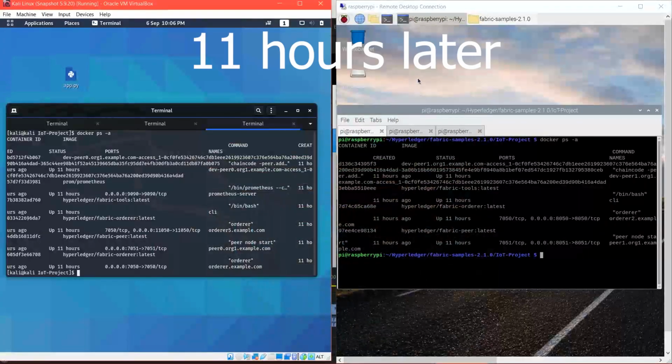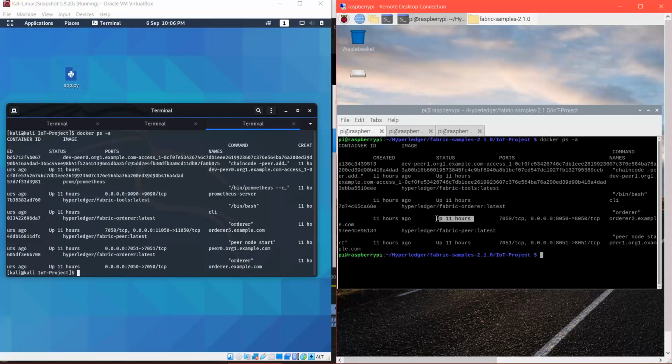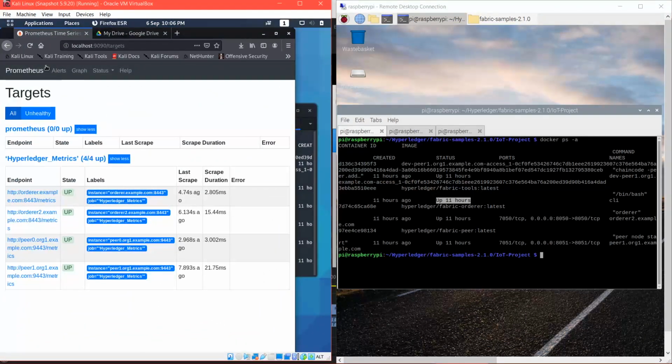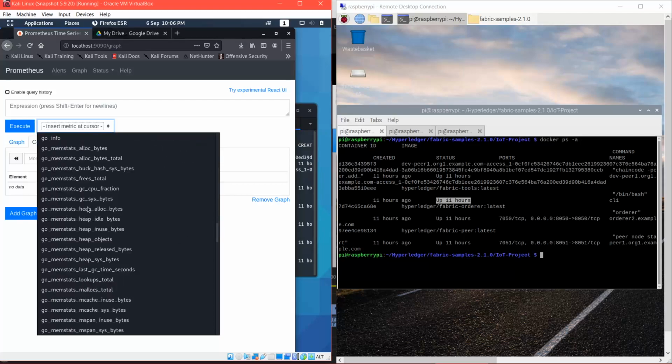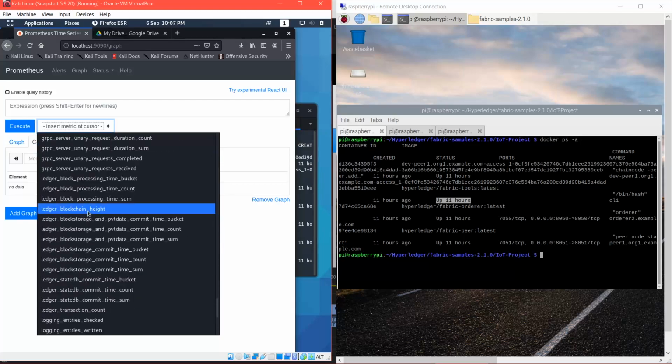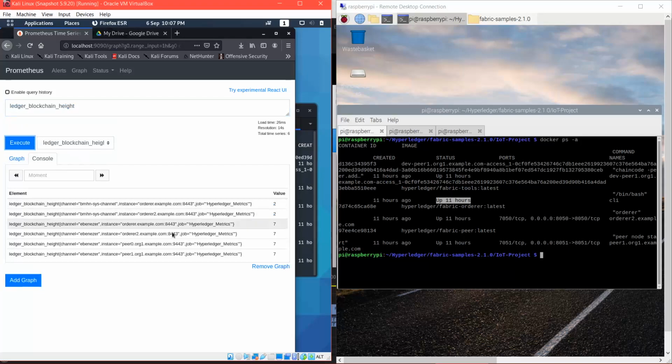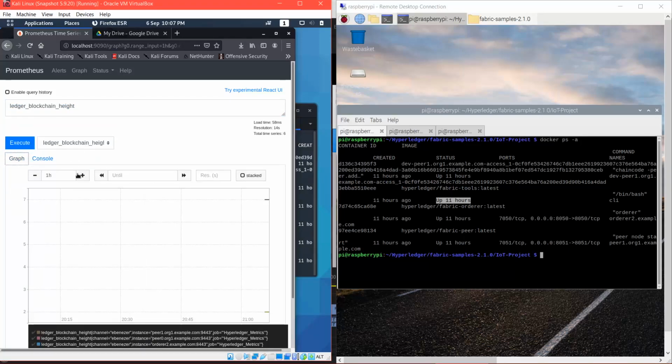To conclude the video recording, now it's 11 hours since the first containers were created on both Kali Linux and on Raspberry Pi. As we can see here, the containers have been up for 11 hours and no new data has been added other than the test which we had before. If we go on our Prometheus, we can see the state is still up. So to finally conclude it, we're also going to check the block height again to see what the current blockchain height is. We execute it and we can see that our blockchain height is still 7.